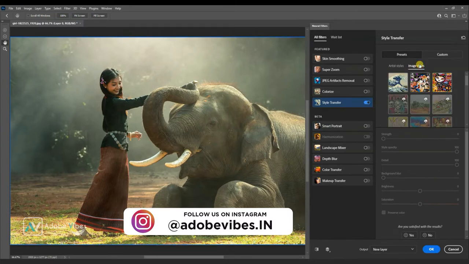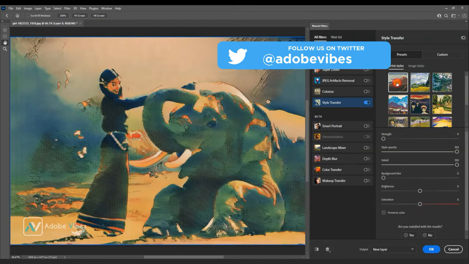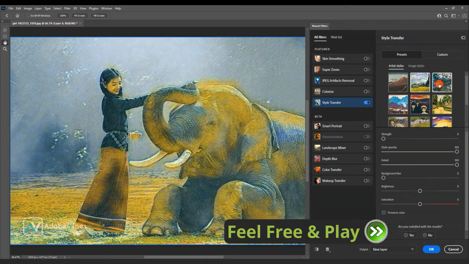Feel free to play with these filters and sliders and check the style you like most.